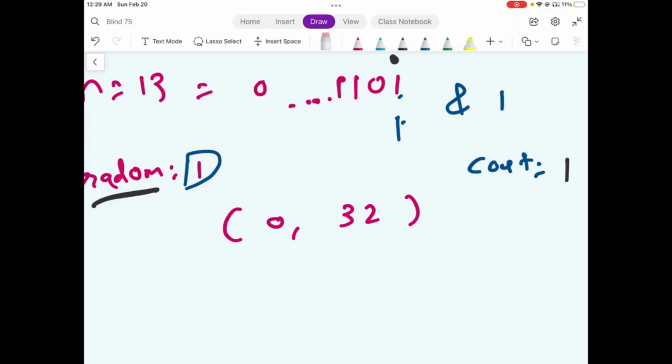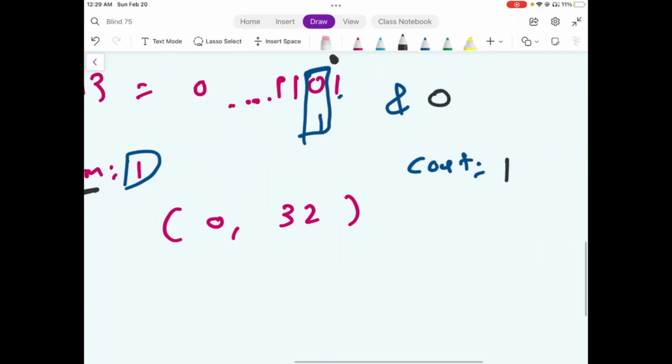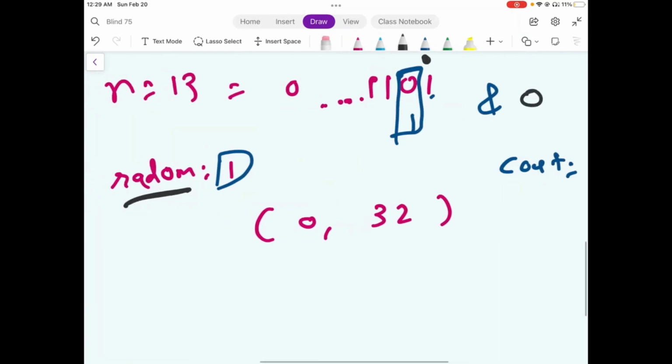So now 1 would be shifted one position to the left, and we would again do the same operation. This time we will do an AND operation between this 0 and 1, and the value of the AND operation would be 0. So we won't update the counter, and again we would do a left shift for this one element.